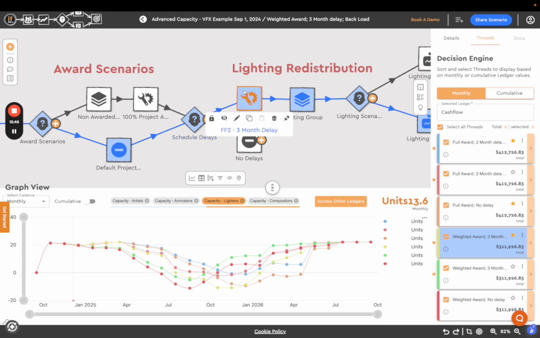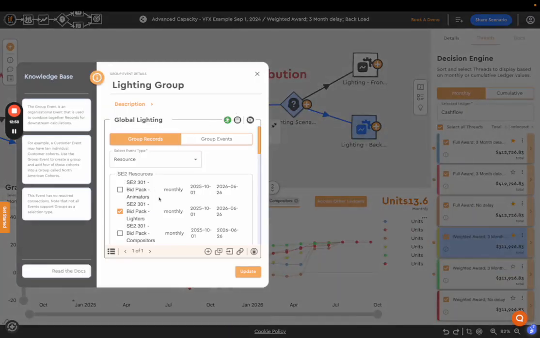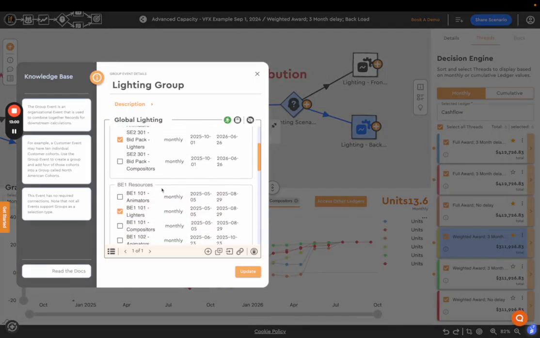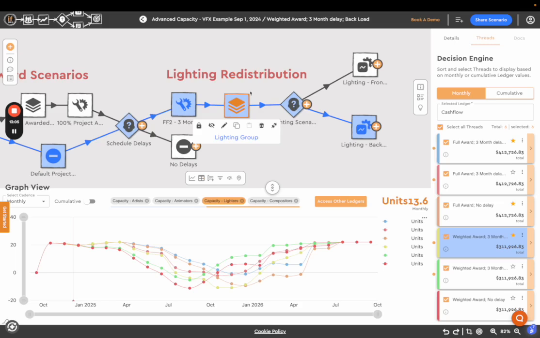So now we have 2 different threads here. One where there are no scheduled delays for feature film number 2, and one where things are delayed by 3 months. So now what we've done is we've isolated all of our lighting. I've taken another group event and I'm looking at lighting all across the board in every single project. And knowing that there's this potential for this feature film work, I'm trying to determine what happens if we take all of our lighting across all of our projects and we front load those resources or push those resources to the back of the schedule.